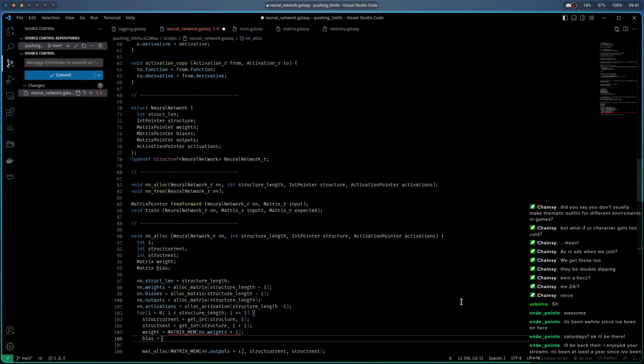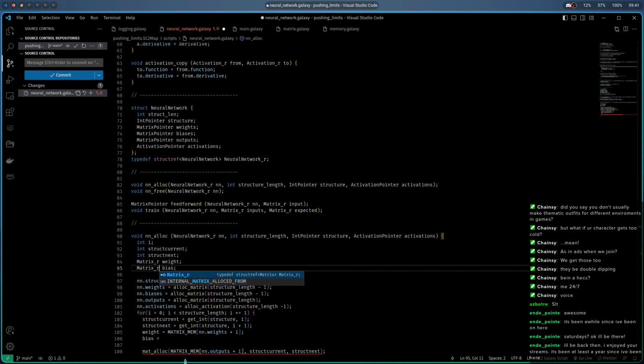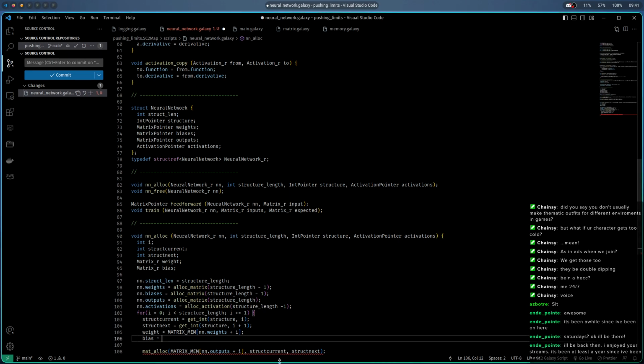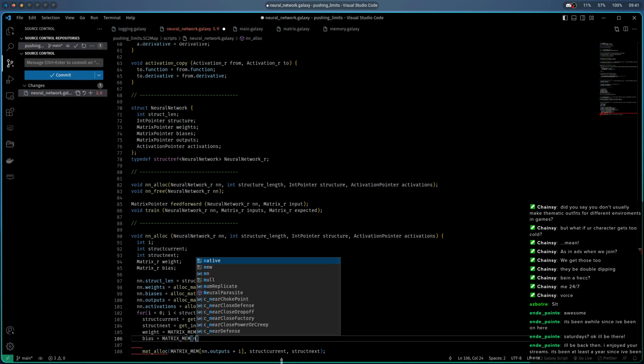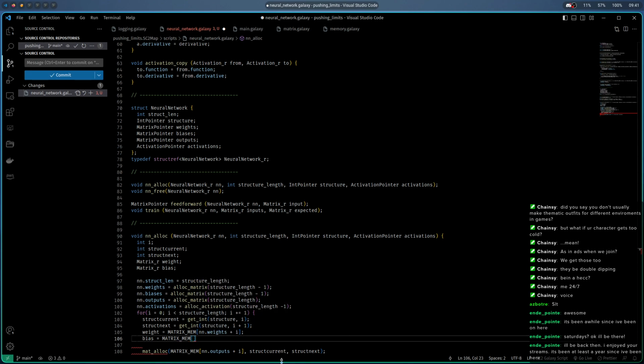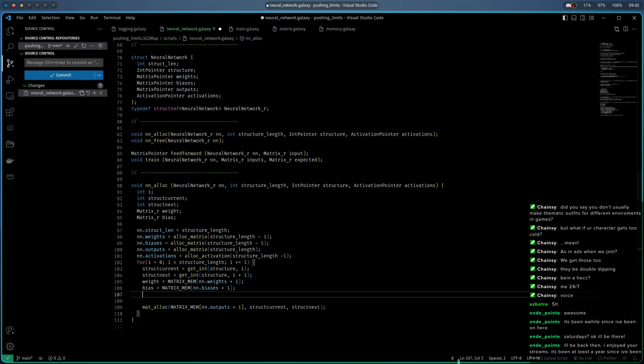Bias equals, what's wrong here? Ah, type of matrix is not assignable to matrix. Does that need to be, okay, cool. Love it. Love that type matrix is not assignable to matrix. And then dot biases plus I. Okay.